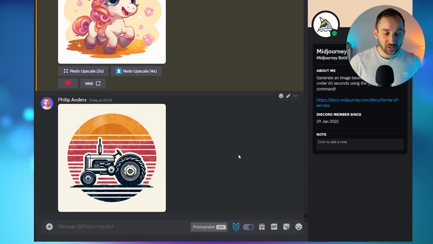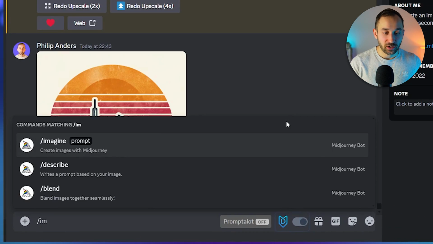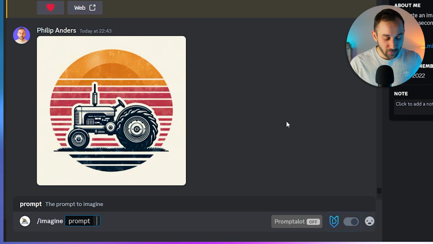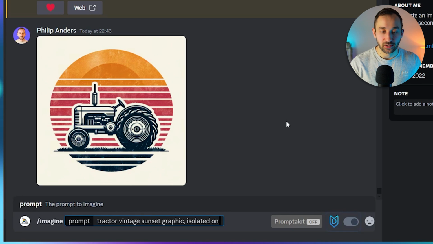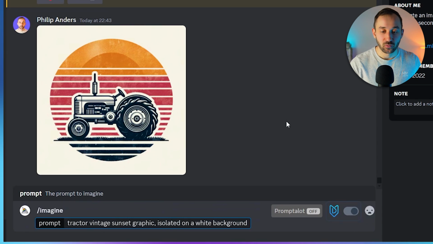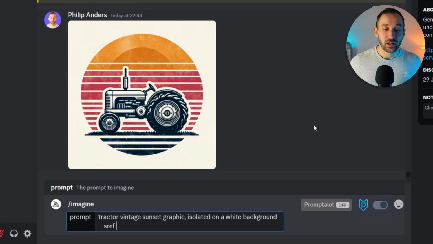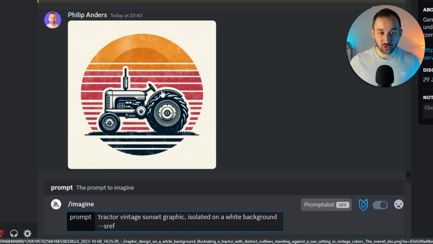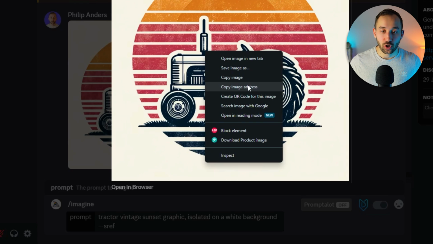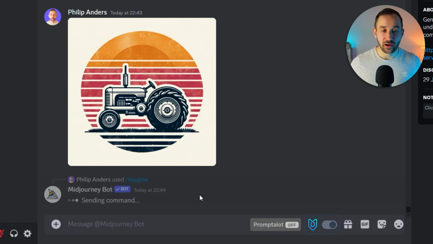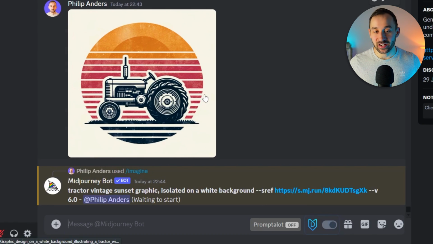So the way this works is you want to type in /imagine as usual, and then type in a simple prompt such as what we're seeing here. In my case, I would put tractor, vintage sunset graphic, isolated, a white background. And then what we want to do in this case is put --s ref space. And now we need to copy the link of this image. So click onto this, right click, copy image address, and then we can paste it at the end of our prompt and hit enter. And now it's going to use this image right here as a style reference to make our prompt turn out as close to this as possible.